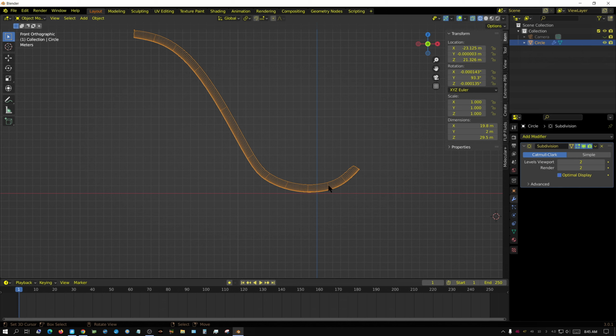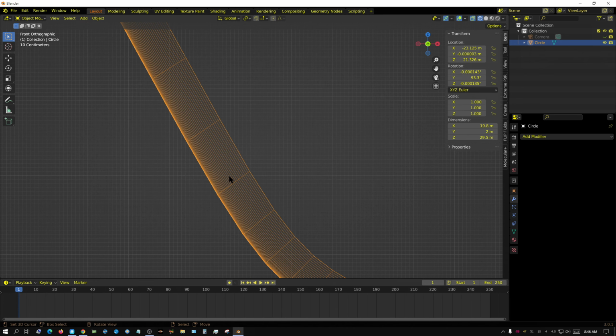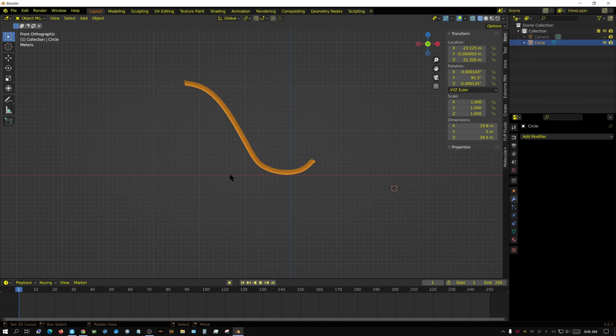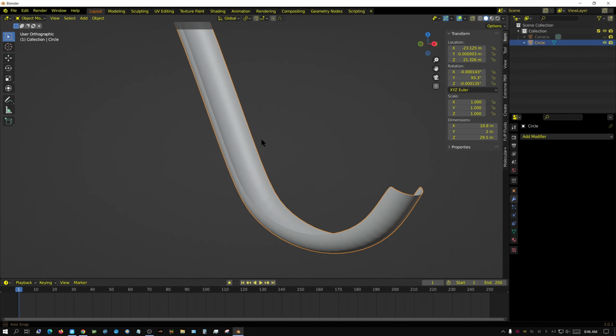And because we are dealing with physics, we need to apply this. It will get kind of glitchy if we don't, and now we see all the geometry. Alright, now let's go ahead and turn this back into solid view, and we can get a good idea of what it looks like now.